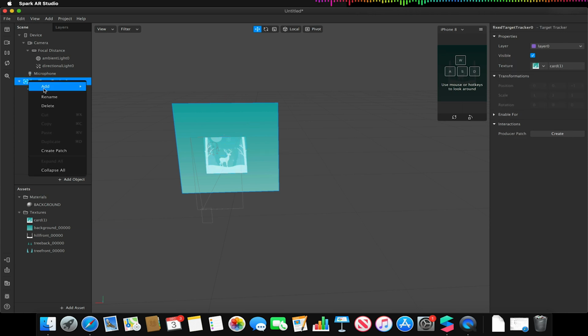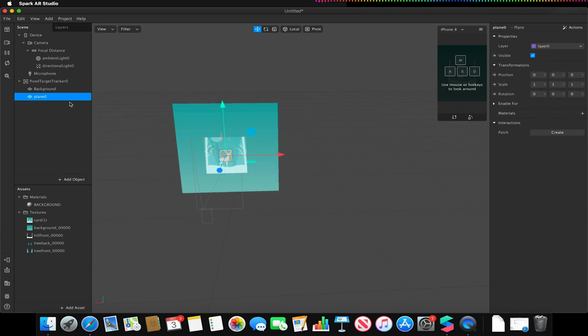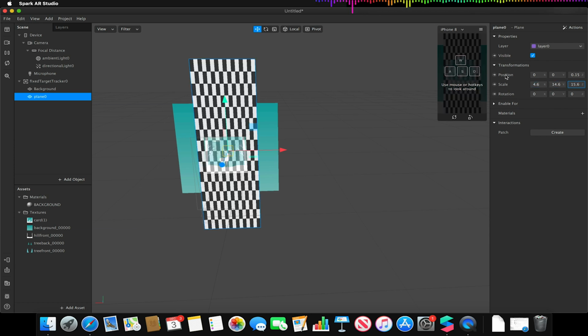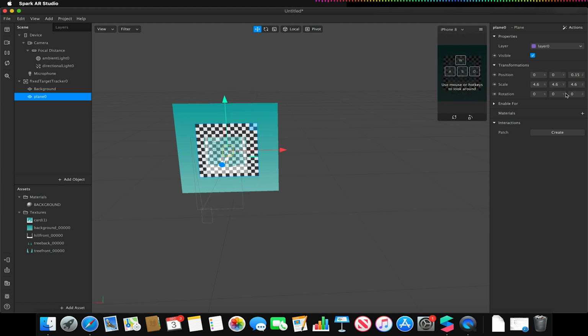I'm going to right click on my target plane again and create another plane. Again, I'm going to adjust the values, but this time I want this one to be not quite as far back as the other one, so it's going to be negative 0.15 instead of 0.19. I'm going to up my scale to be 4.6, 4.6, 4.6, not 14. There we go. And this will be my back where my trees are, so my back trees.